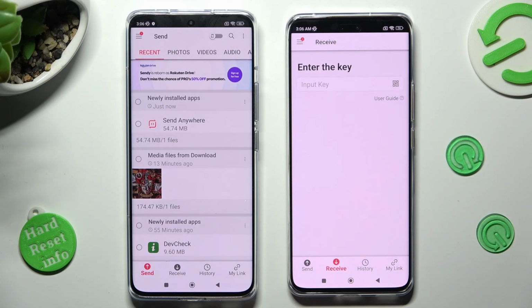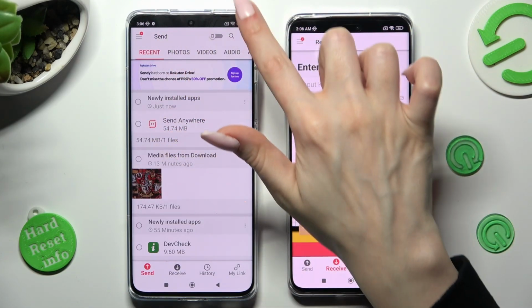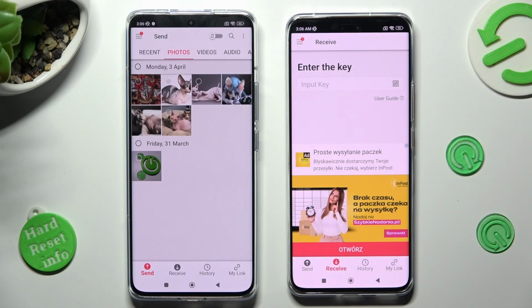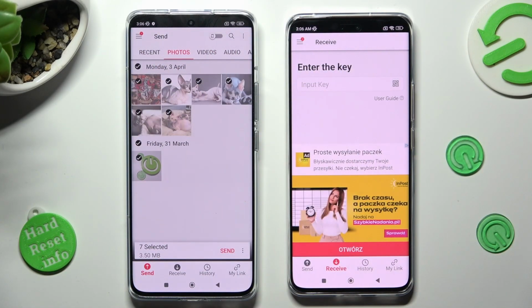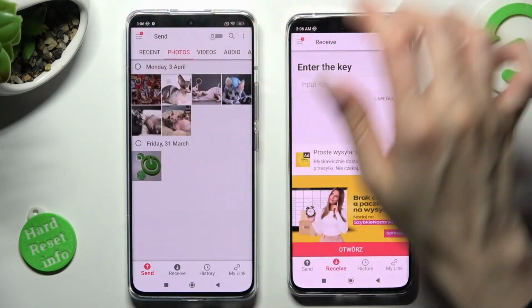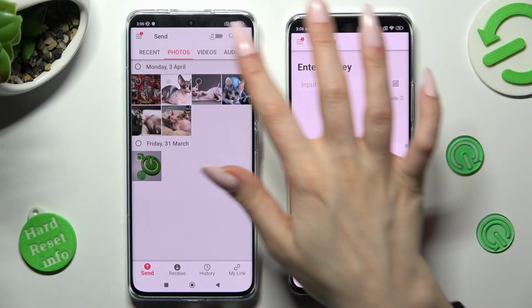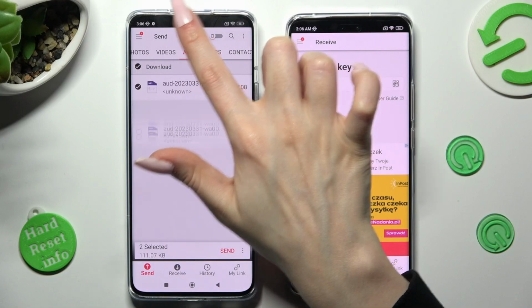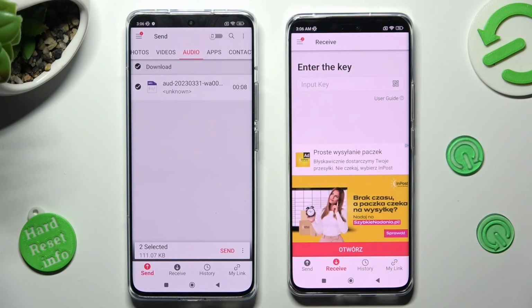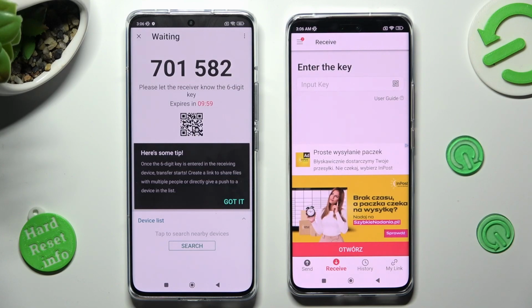Finally, you can click on all of those categories at the top and in them tap on those type of dots to select all of your files from this category. You can also click on the chosen ones. I will go with this one photo and this song. When you finished, select Send next to Selected at the bottom and click on Got it in Here's Some Tip pop-up.